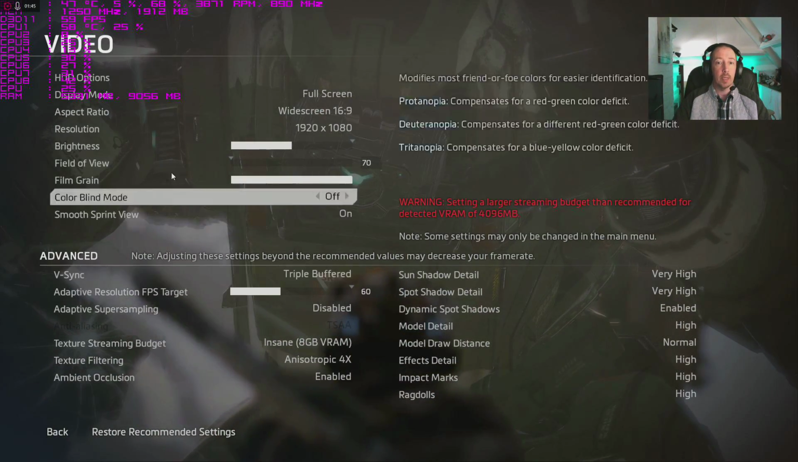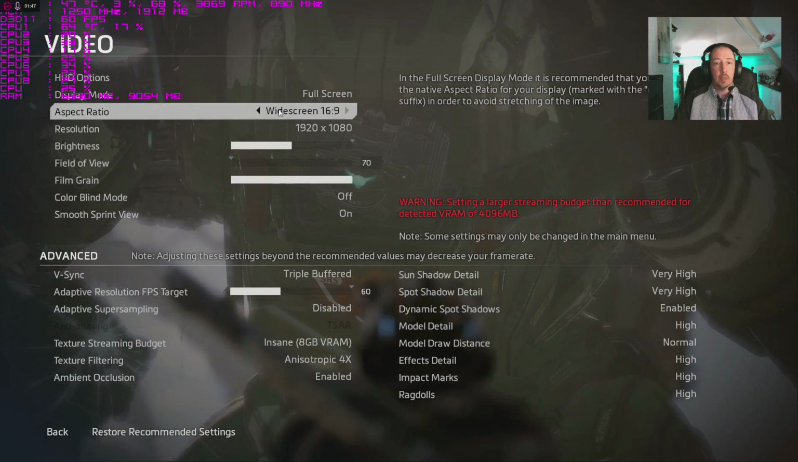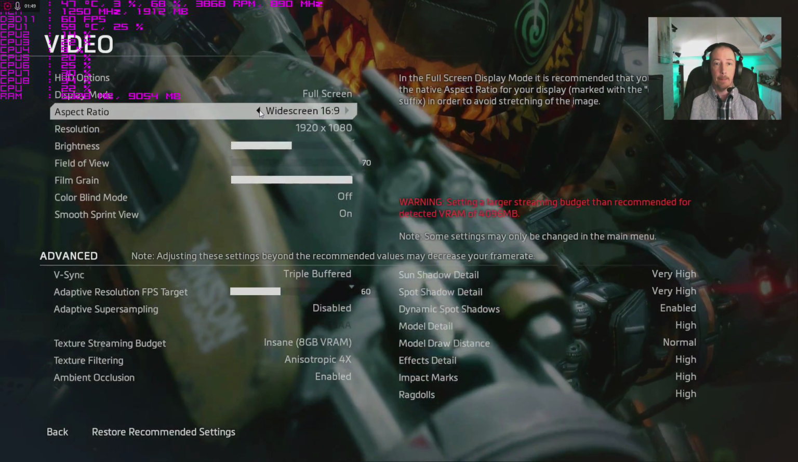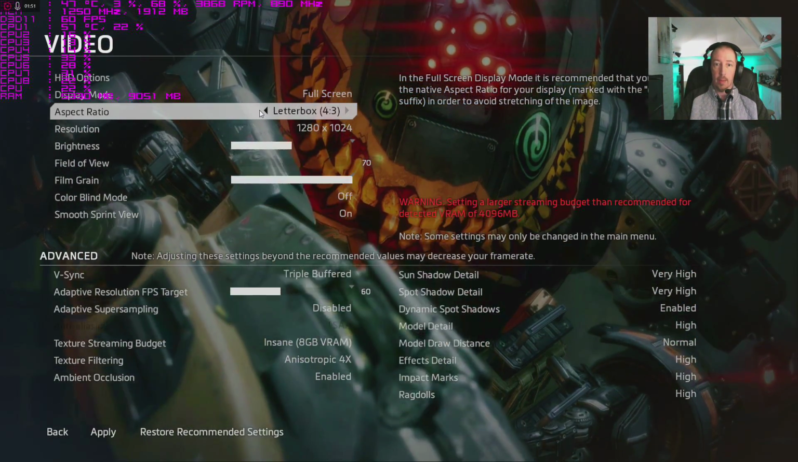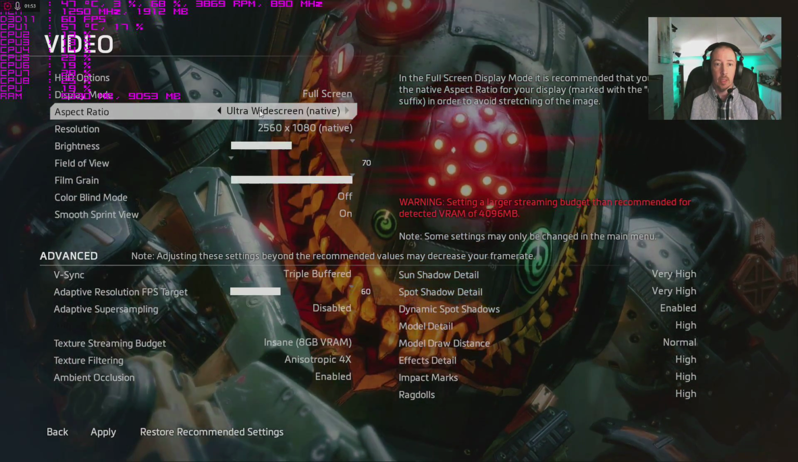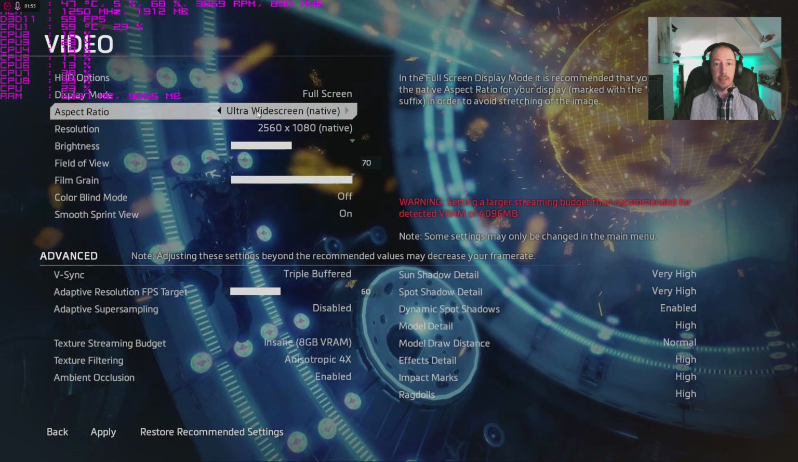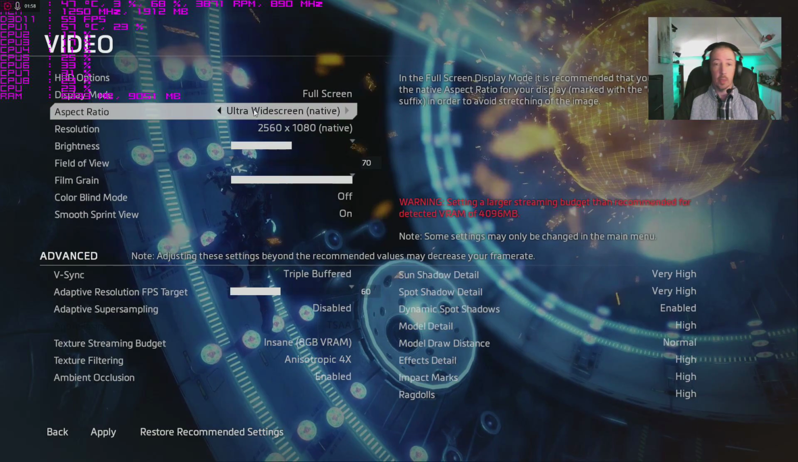Okay, what have we picked up to now? Aspect ratio, 16:9. No, don't want that. Letterbox, 4:3. Ultra-wide native. There we go, it does support ultra-wide native.